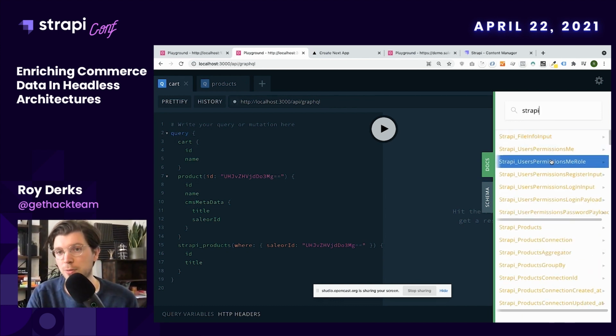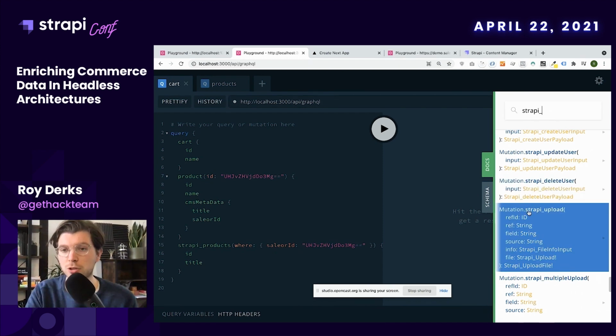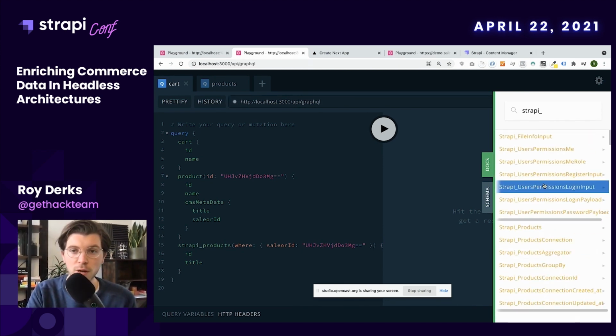You can see all the types that are coming from the Strapi GraphQL API, they've been preceded by Strapi underscore. And also my queries and mutations, they are also being preceded by Strapi underscore. So with this, I already have a nice separation of concerns, while I'm still being able to actually combine the two things.